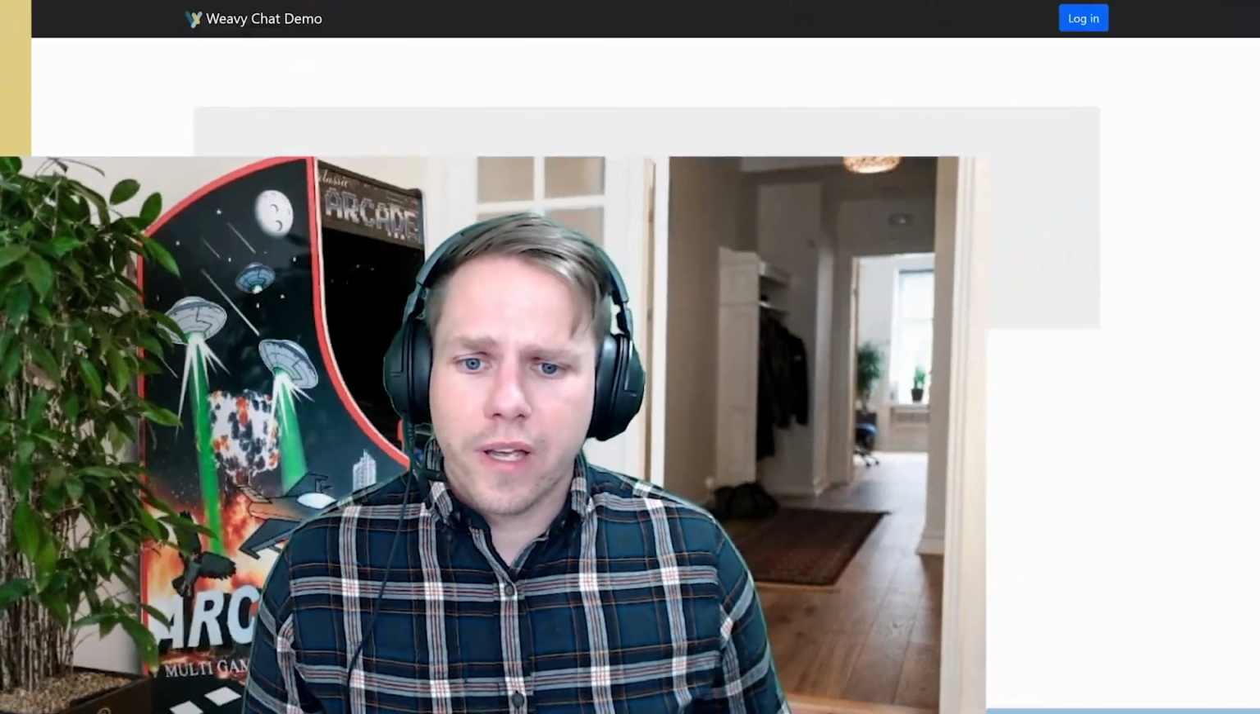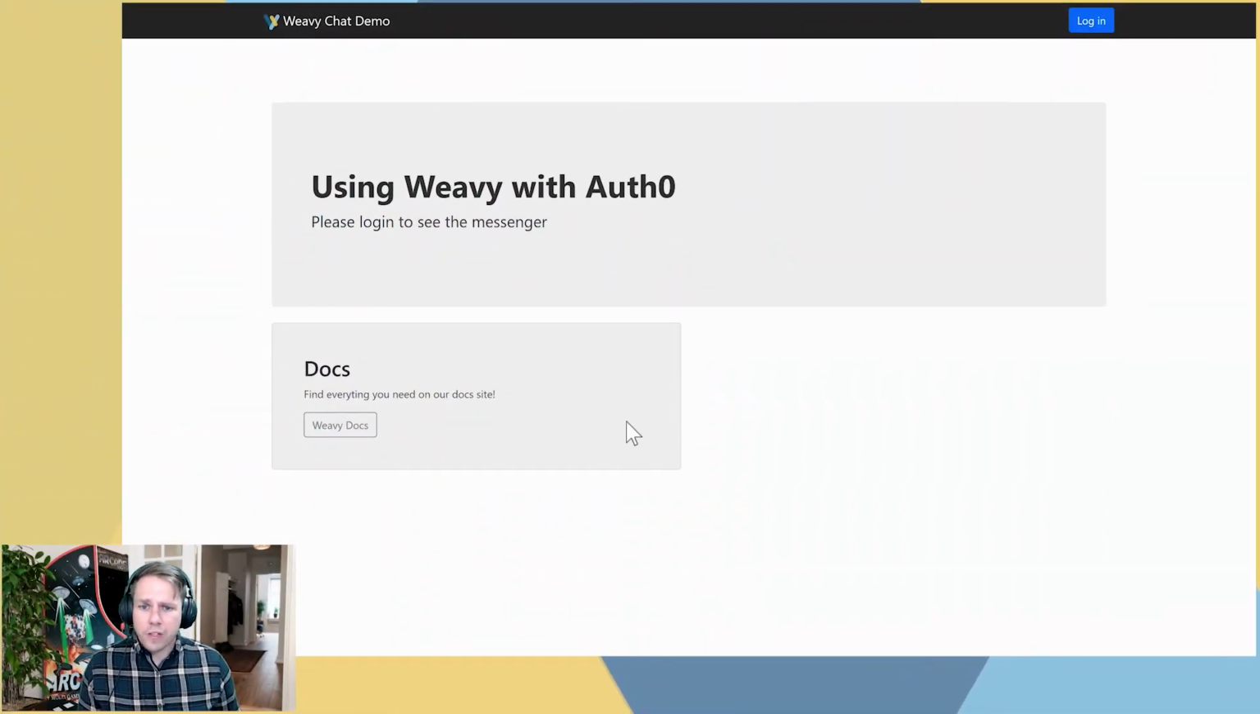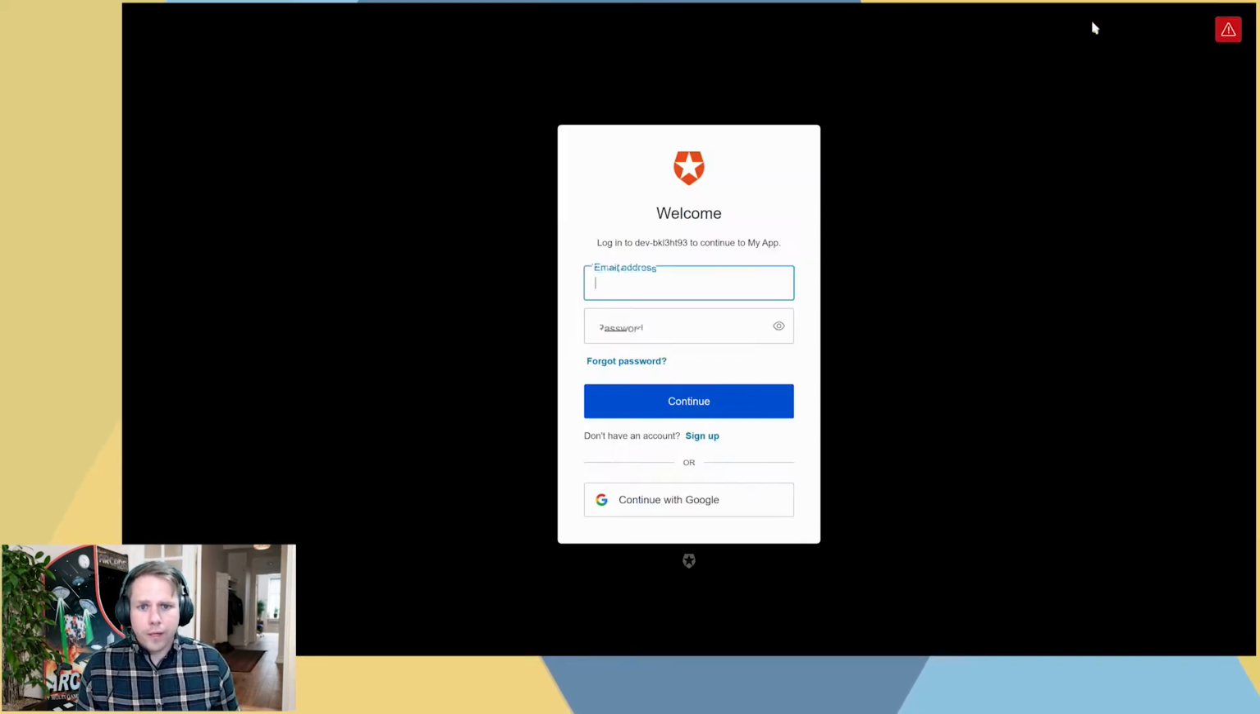So we're going to showcase that right here by just making a simple application that allows a user to log in or sign up, access some information that they couldn't see before, including chat. And then we're going to break it down, show how that works, and show you how to utilize what you already have in place for authentication for Weavy, for a great single sign-on experience for your users for chat. So this application, we're going to log in real quick.